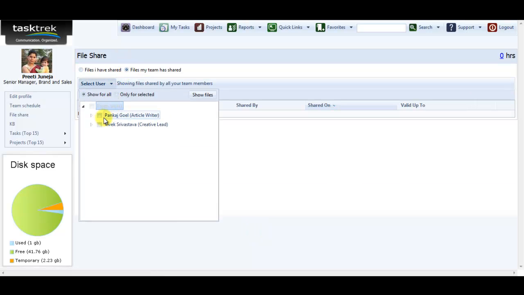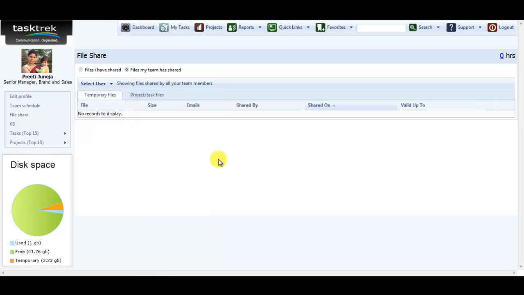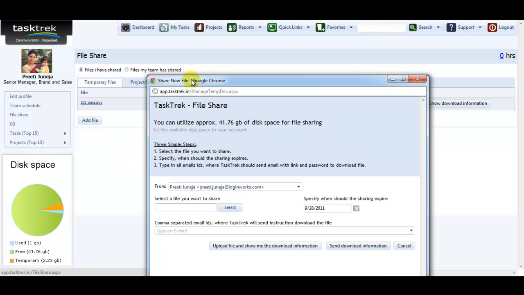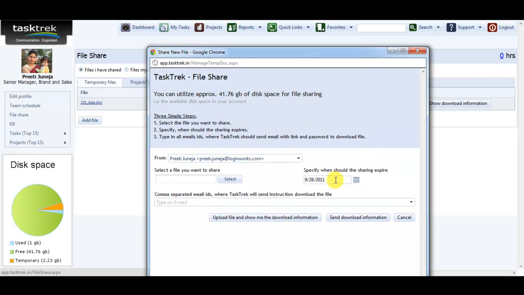I can also view the files my team has shared. Select the team member or a group of members and show files. Currently, there are none. To share a heavy file, I click on the file share again. Click Add File. Select the file, specify the validity of the file, enter the email address of the external recipient, and click on Send Download Information. If you don't want TaskTrek to email the file details to this recipient, but only generate the link for the file, then you can click on option 1.